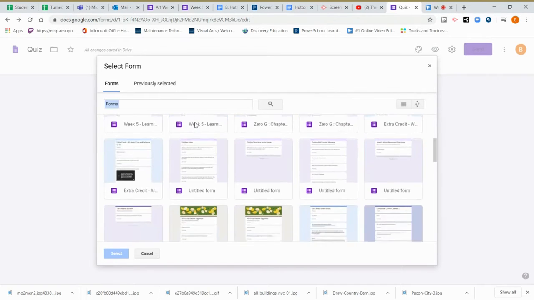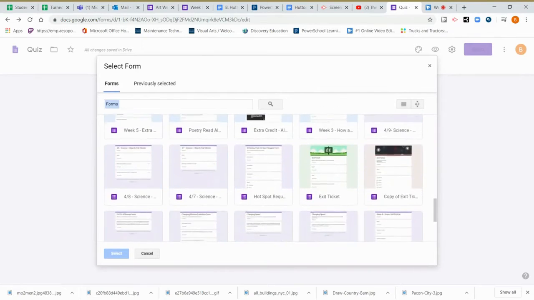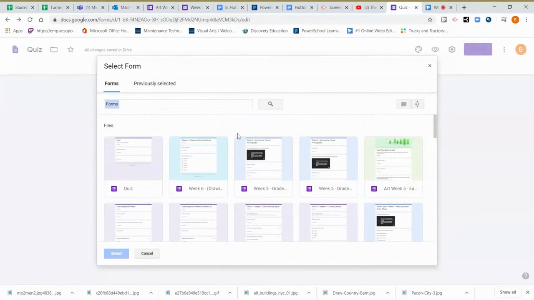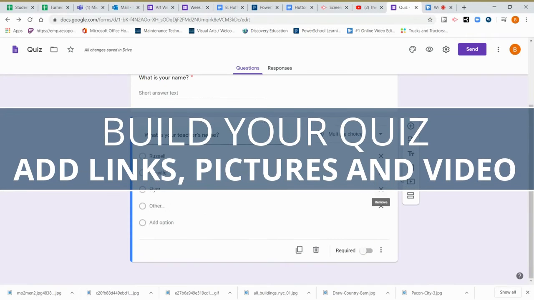As far as I know, they have to be in a Google format. I don't believe you can use a Microsoft Word document, but I could be completely wrong on that. So if you explore this and you find out, yes, you can import from other formats other than Google, please let me know. Anyway, but I will cancel.